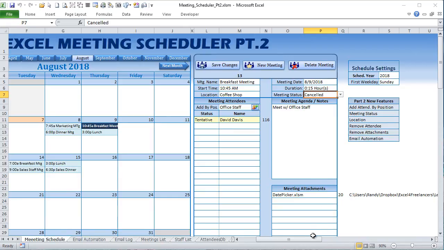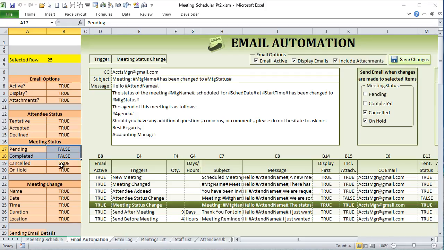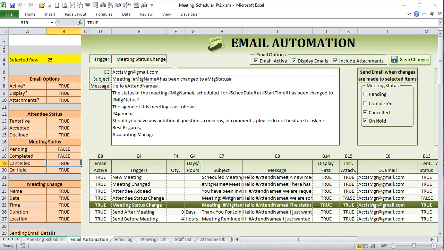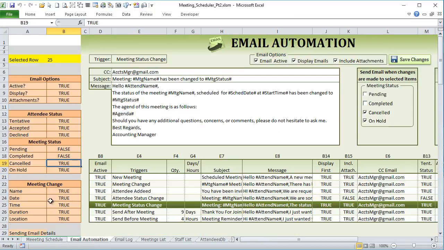Canceled, let's go to canceled now. Canceled is going to show up as true, right? So we know if this is true and this is true, then send the email. Both of those have to be true. So we did that same thing in the code. In this case, pending status change canceled, B19 on sheet 5 and B19 on sheet 1. So if both of those are true, then send the email. That's how we do that.